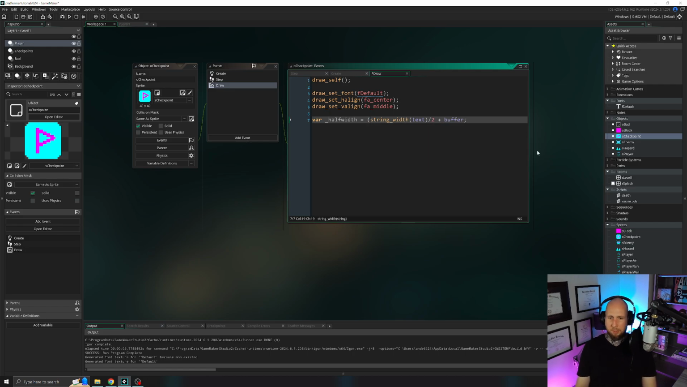And I'm going to add some extra parentheses here to always keep track. Whenever you're dealing with order of operations in math, always do it with parentheses. Don't trust that the order of operations will be what you remembered from elementary school. So what this does is it takes the width of our string, divides it by 2, and then adds whatever buffer value we added, and that is half the width we need for our text box.